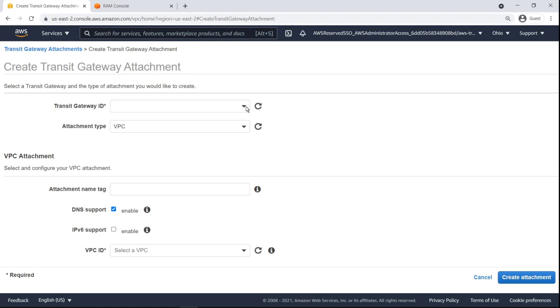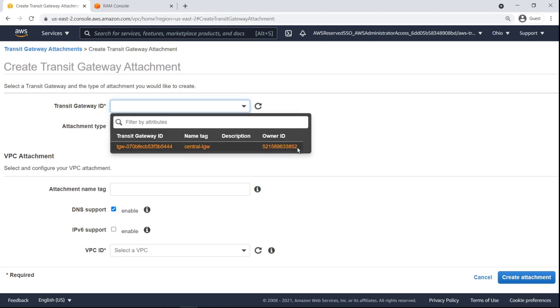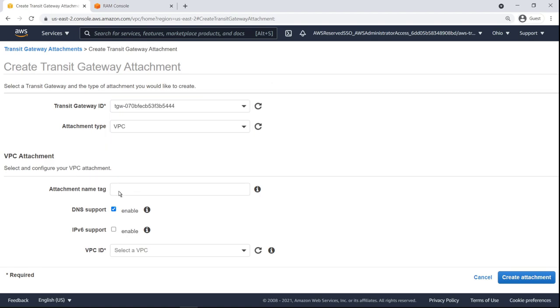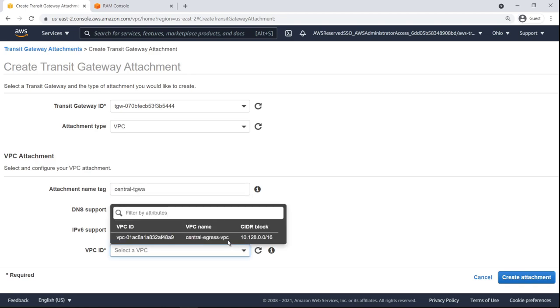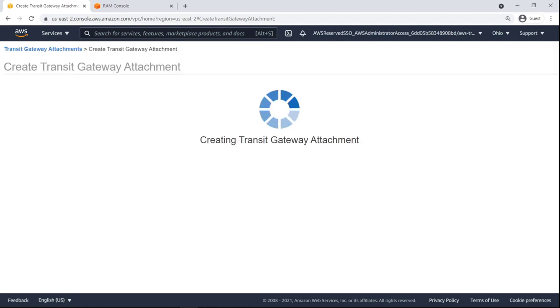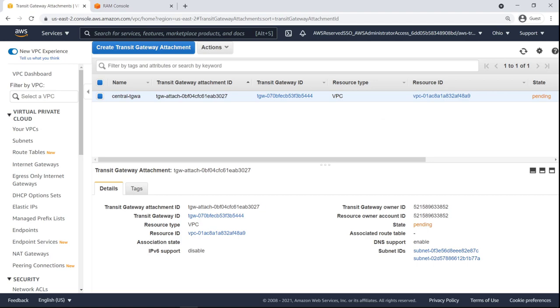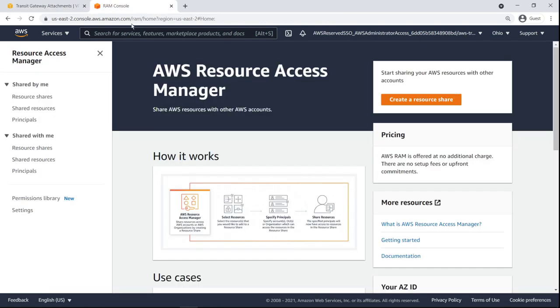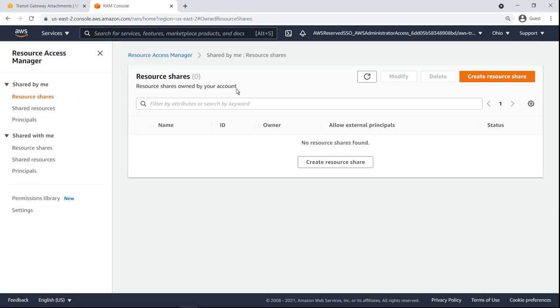We'll designate the transit gateway we created as the host of our attachment. Next, we'll provide a name and then designate our VPC. We want only our private subnets to be associated with this transit gateway attachment. Now that the attachment is available, let's return to AWS Resource Access Manager to share the transit gateway with our organization. To do this, we'll create a resource share.